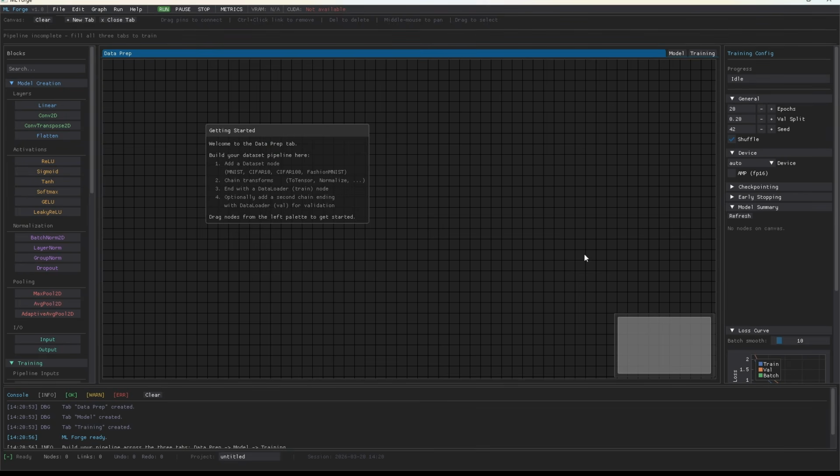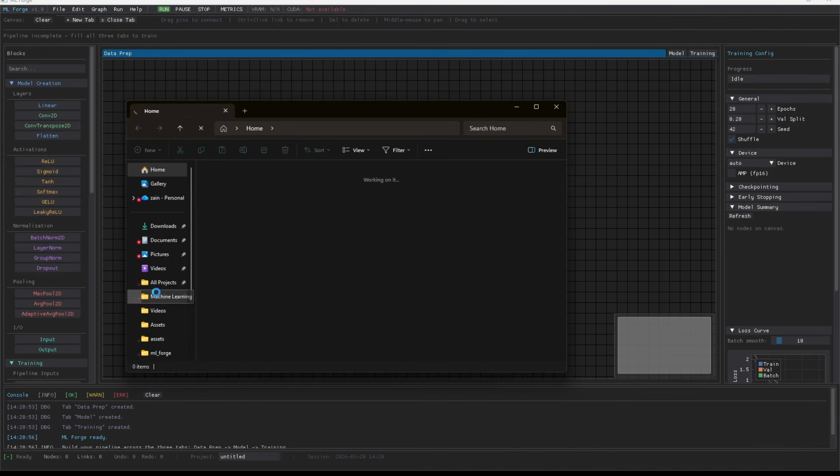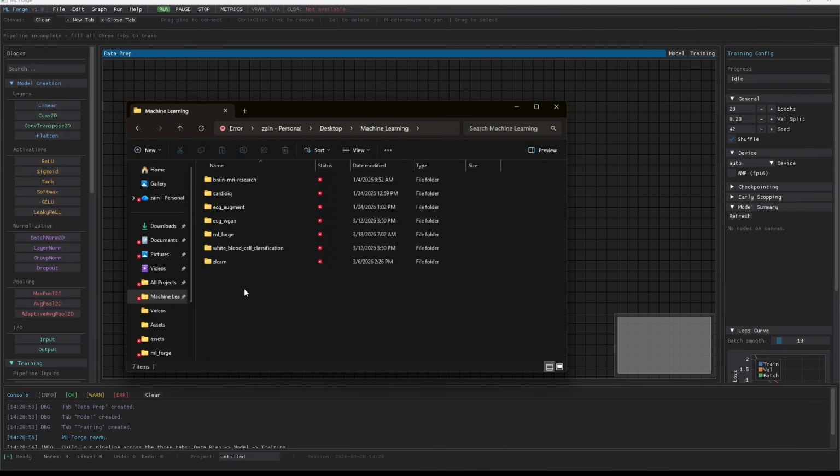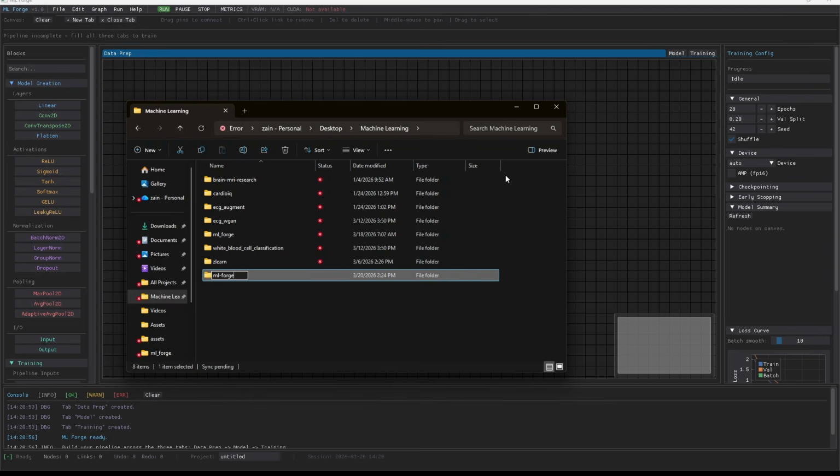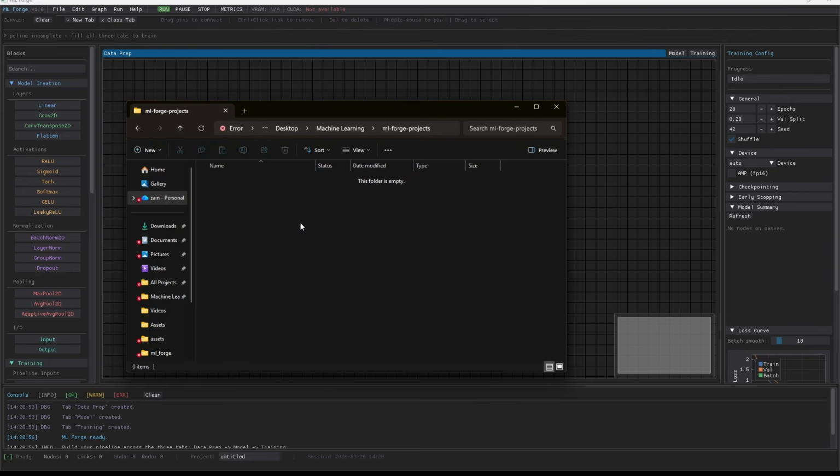Alright, let's get some file structure going. First, I'm going to go to my file explorer, and then I'll head into this machine learning folder, and I'll create a new folder that's going to house all of our MLForge projects. So I'll create a new folder called ml-forge-projects. Great. I'll go into that and create our project folder for this specific project. I'll call it project 1. In this folder, we're going to find our .mlf file that's going to contain our actual project, and also our exported PyTorch code when we eventually save that.